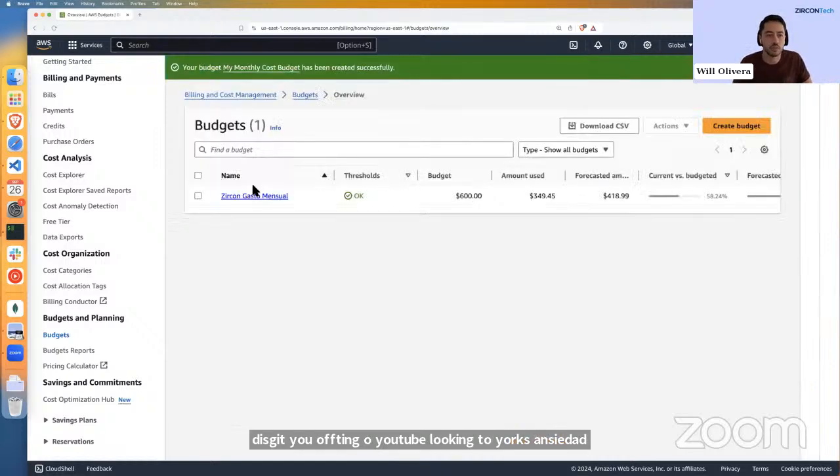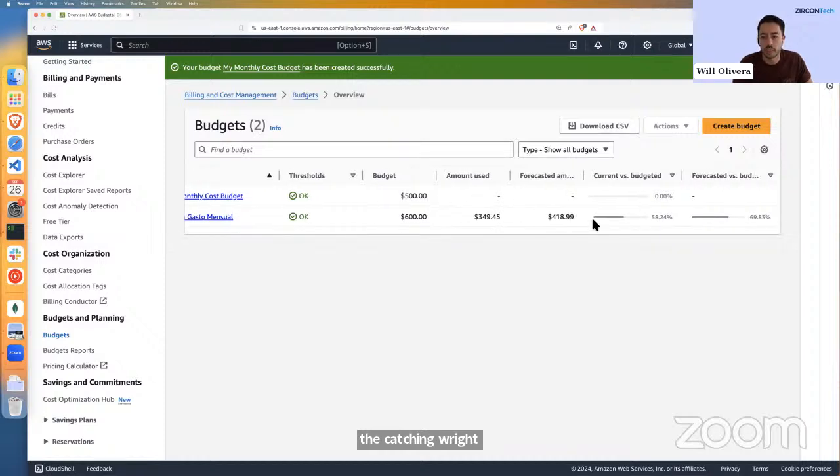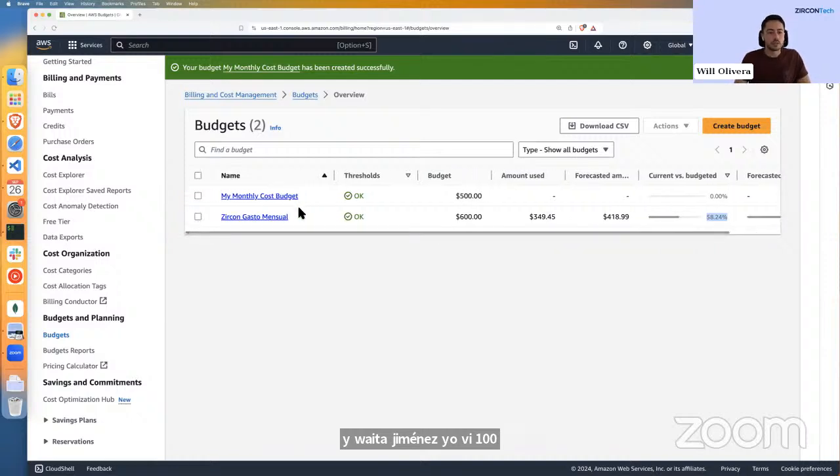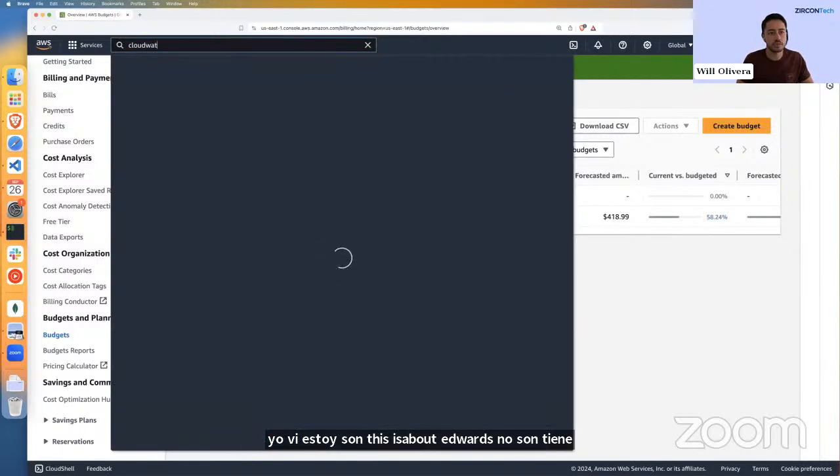So let's go ahead and create this budget. And as you see, it's as easy as that. If we wait a few minutes, you will also be seeing a nice description like this, showing if you reach that number or if you are close to it, right? So this is about AWS Budgets. Now, something else we also talked about was using CloudWatch.